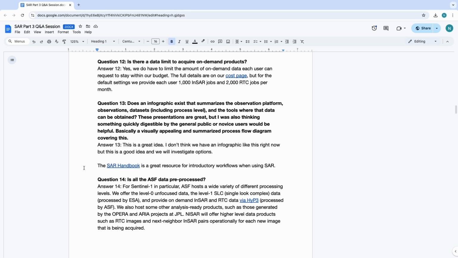Yeah, we do have to limit the amount of on-demand data each user gets, just because we have a budget and we have to stay within it, and we want to make sure everybody gets a fair shot at requesting the data they desire. For the full details, I've linked our cost page in this question, which goes through the details. But the general numbers are, if you're using our default settings, which have somewhat higher resolution, you can process 1,000 InSAR pairs and 2,000 RTC jobs per month.